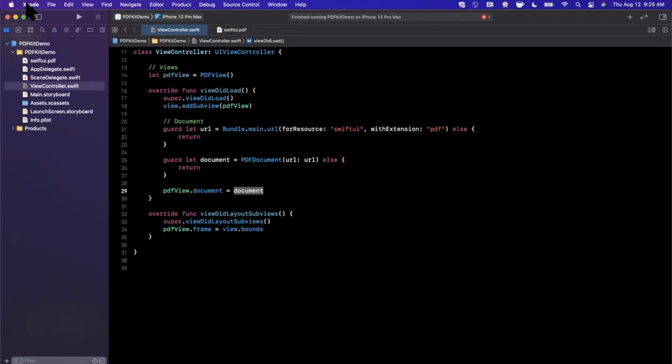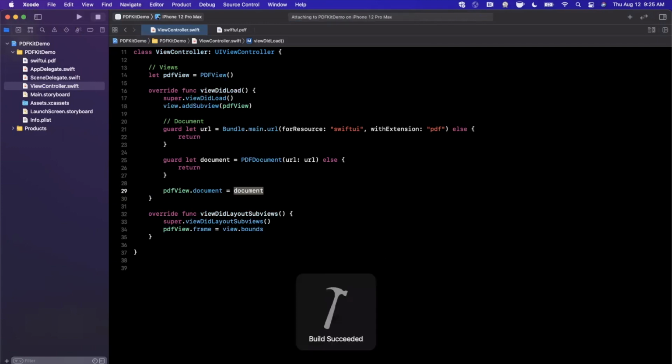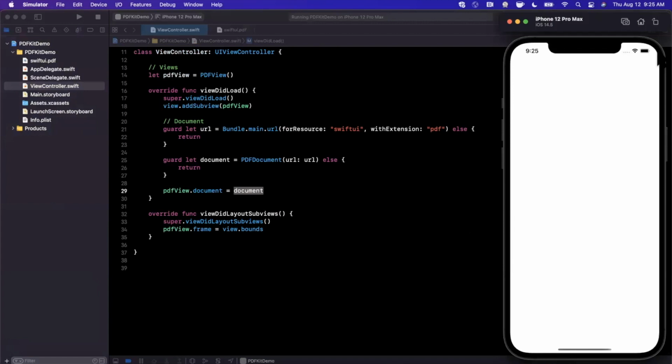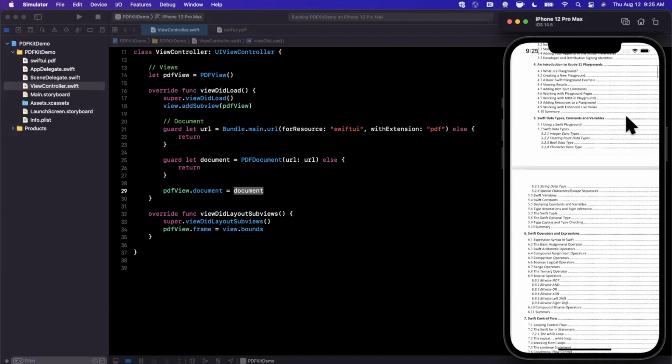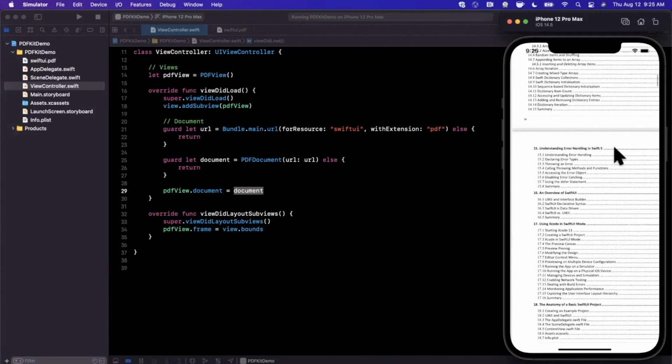So let's see if we have any errors. We shouldn't, hopefully. Let's go ahead and give it a run and let's see what we end up seeing on our device. So hopefully we see something. If we don't see anything, that leads me to believe we're going into one of the guard statements, but it looks like we see our document. So here is our PDF document.